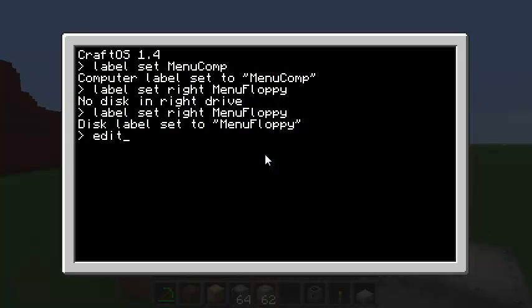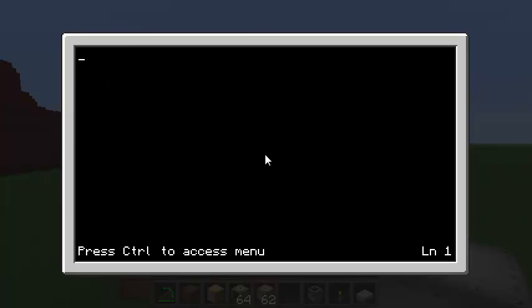Okay, now let's edit our program. I'm just going to call it menu for simplicity's sake, but you can make this into an API. You could put it right into one of your other programs. Do whatever you want. Okay, we're in the interface.